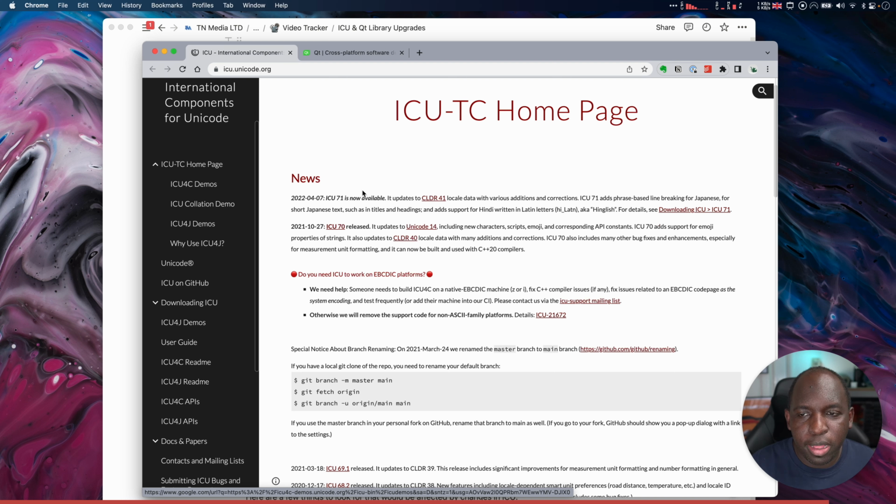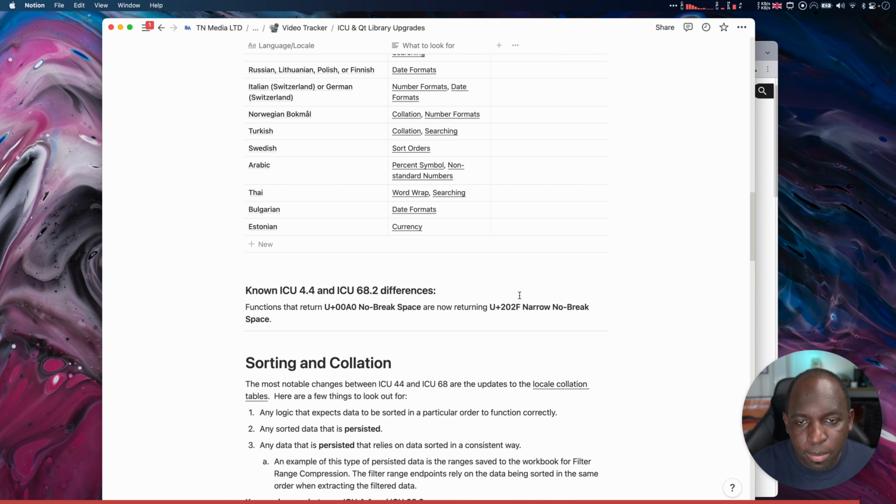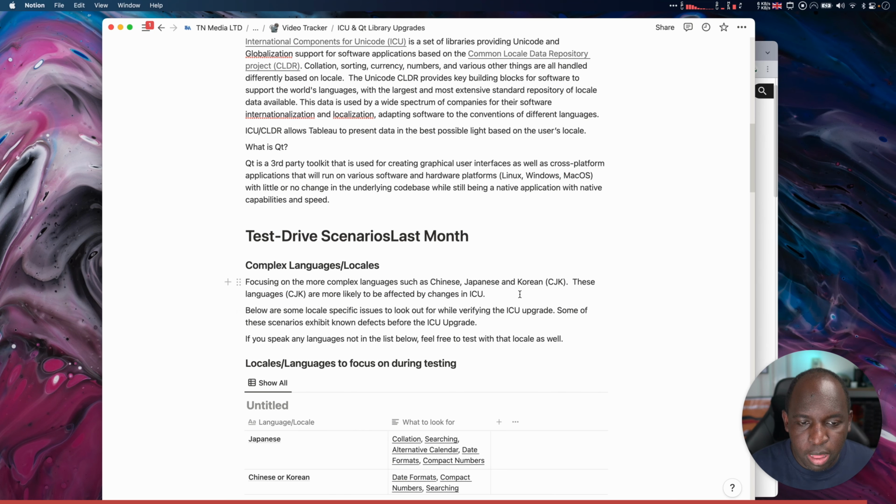I think for most people in the English language, you won't see much of a difference. I don't think there'll be a huge difference. It seems to be affecting a specific subset of languages. In this particular case, it's CJK, otherwise known as Chinese, Japanese, and Korean, that are most affected by this.